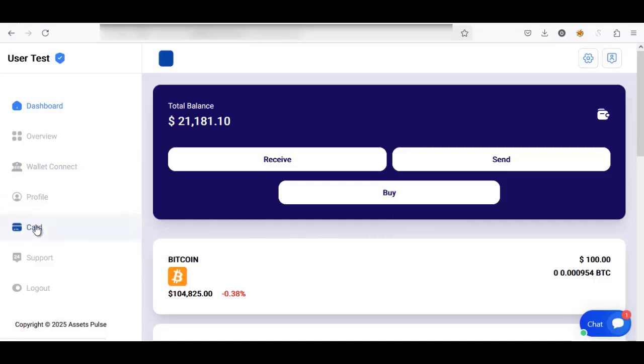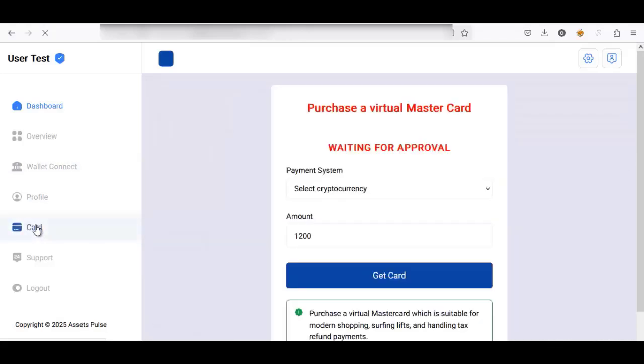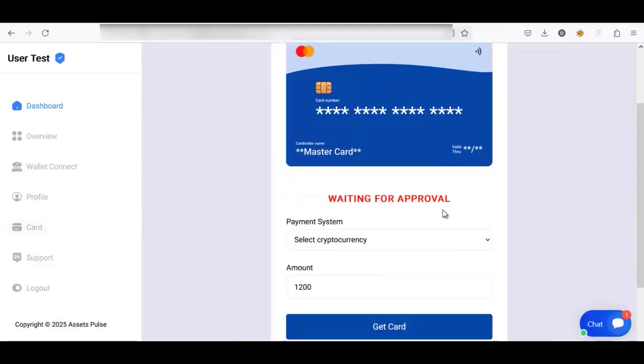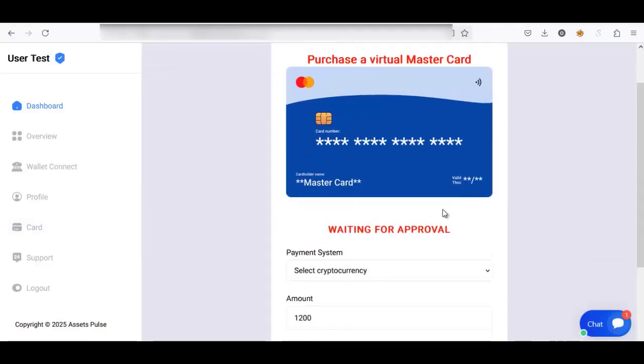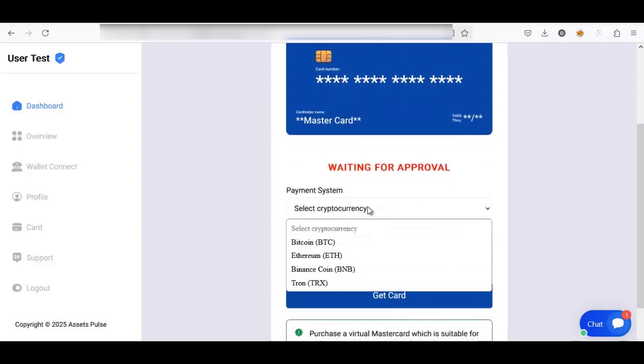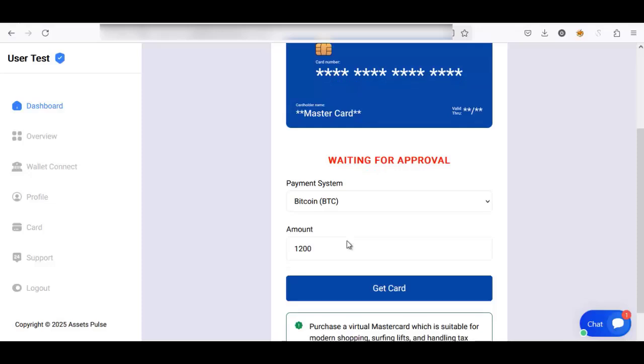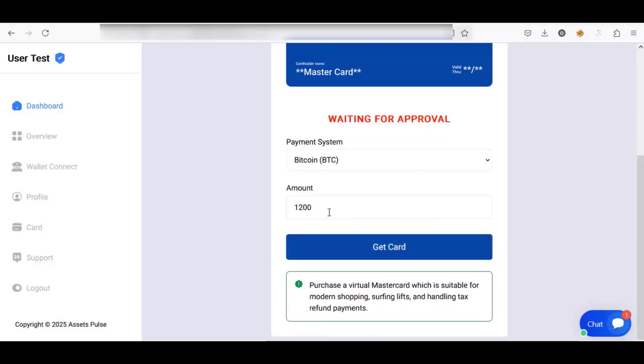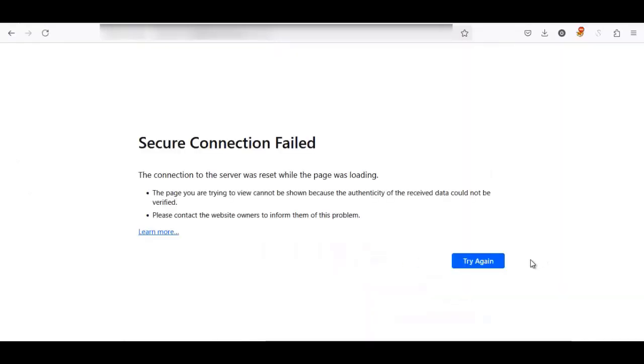Alright, so the next feature of this particular website is the card. We click on card, so users can actually apply for card. So this particular account does not have any card right now, as you can see. So let's say we want to apply for card. Payment method, let's say you want to use Bitcoin to apply for the card. The amount is $1,200. So let's say you get a card, right?